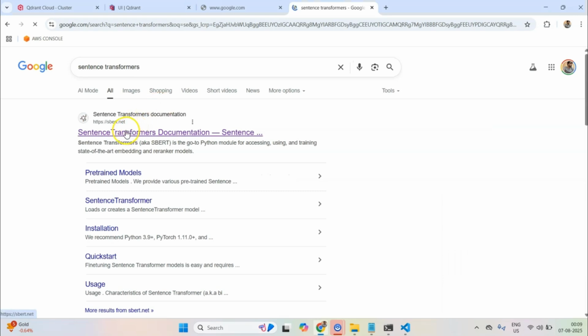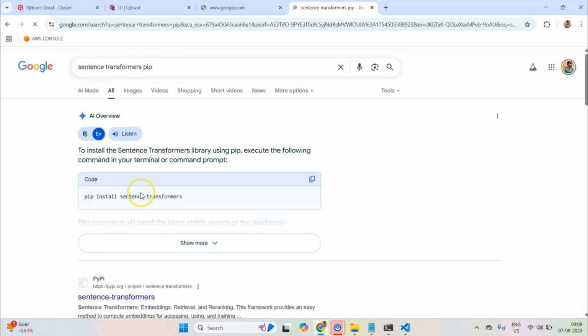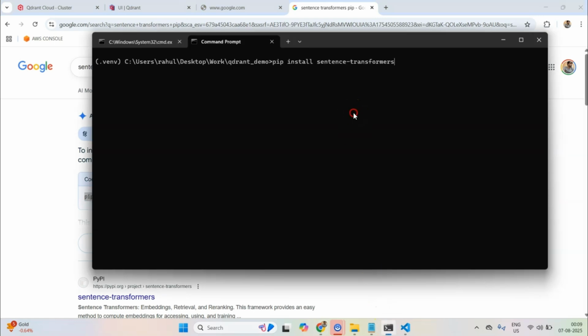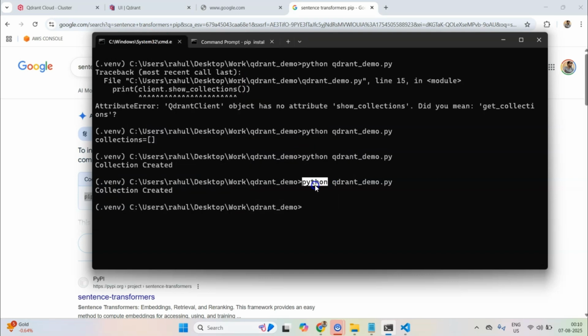Okay, so pip install sentence transformers. pip, and yeah, so this is the syntax. Now we will let it install. Okay, it will take some time, and meanwhile we will come back to our discussion.